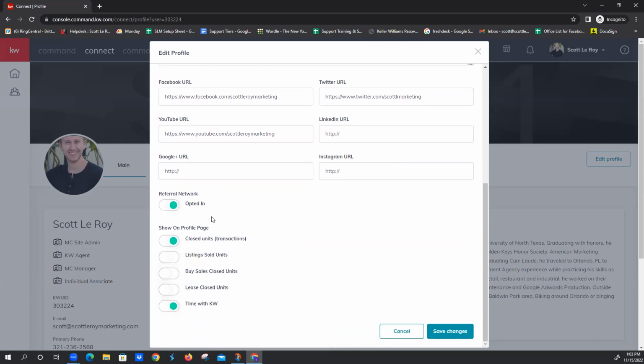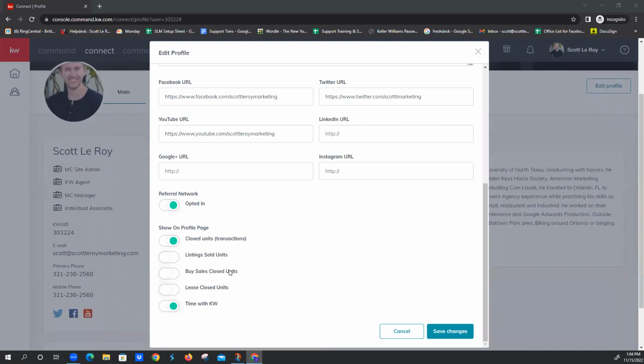And then right here, you can see that he's opted into the referral network. So if you've ever been in a situation where somebody can't find you, they're looking for you as a referral, this is the first place we always check, to make sure this little button is toggled on so that it's a teal color. So he has opted into the referral network, and then it's asking you, what do you want us to show on your profile page? He said, I just want you to show closed units, transactions, and time with KW, but we could also select these if we wanted to.